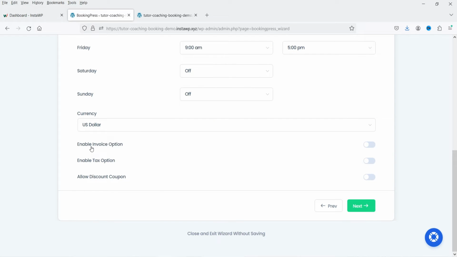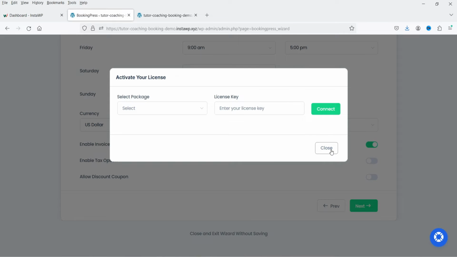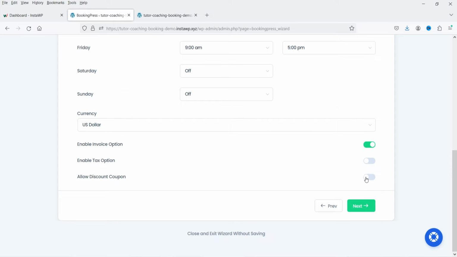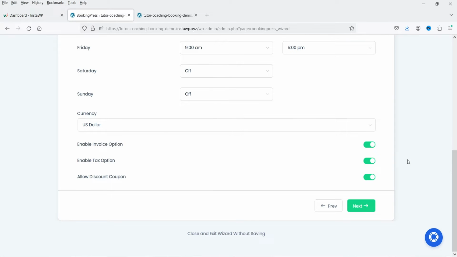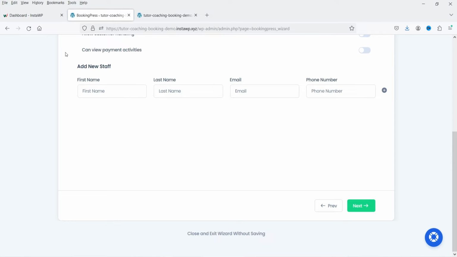These are the add-ons. If you want to enable the invoice option, tax option, or discount coupon, you can enable these options. These are the add-ons. You need to install the add-ons. So I'm going to close this one, and I have enabled all these options here. We will enter the license key later. Click next. Now this is for the staff.